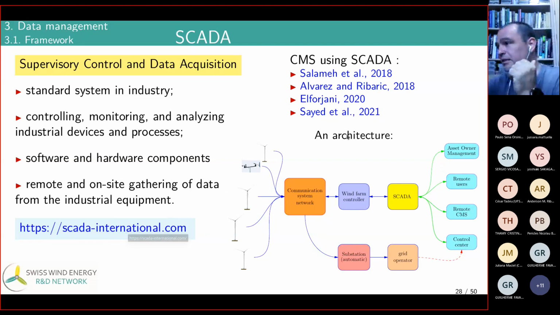So this is a site here. You may take a look. Recent examples of condition monitoring systems using SCADA. You will find lots of works. Okay, it's not a problem. It's still a problem, but we need to do some research on that. But still, what happens?